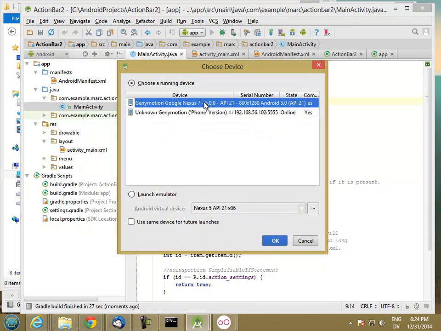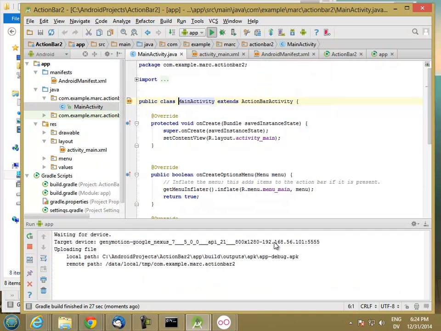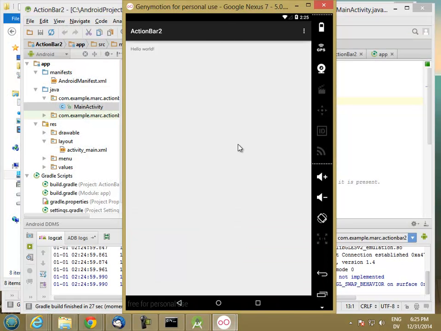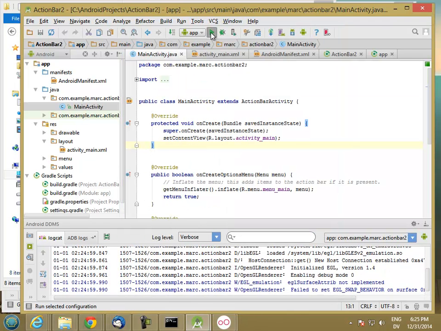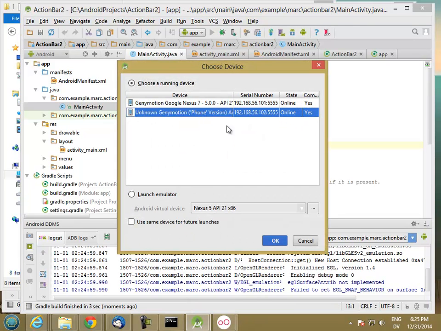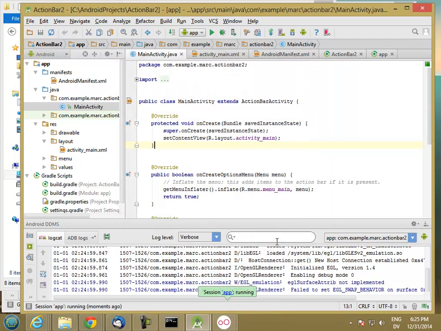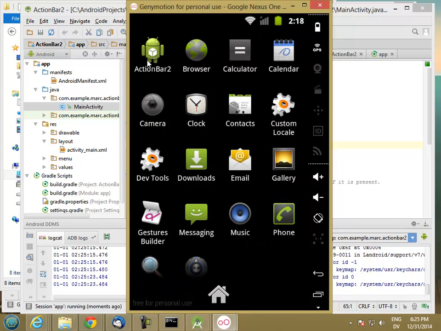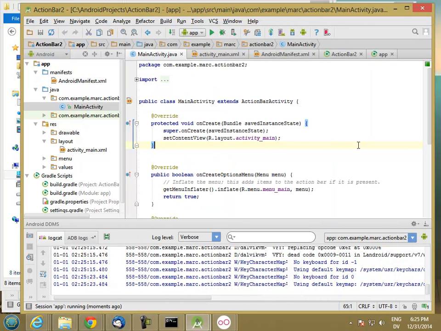Okay, so first I'm going to run it on the Nexus 7. And it's running. And then I'm going to run it again on the Nexus 1. And it's running on here as well. So this one doesn't have the hard buttons at the bottom. I have to hit back. But basically, ActionBar 2 is doing the same thing. All right, so I already have compatibility in the ActionBar.